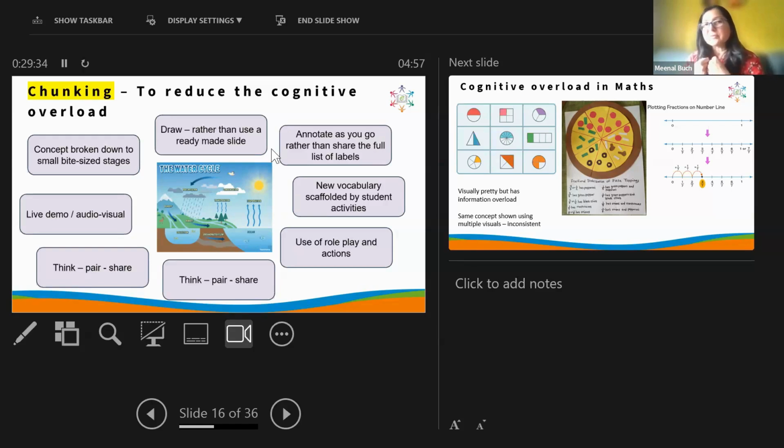It takes away the pressure of the teacher asking. They're talking to their friend next to them, just discussing, opening up with ideas, and then sharing. It works really well with younger, and even with upper primary, they quite like doing that. And then you always have the demo, audio visual. So we're breaking down the whole concept into bite-sized, smaller chunks.